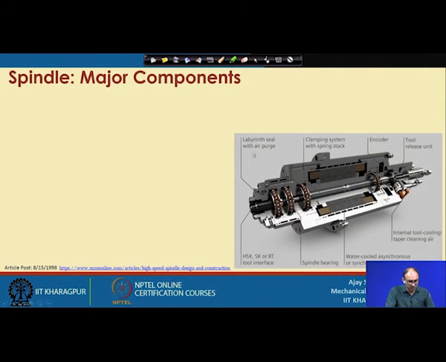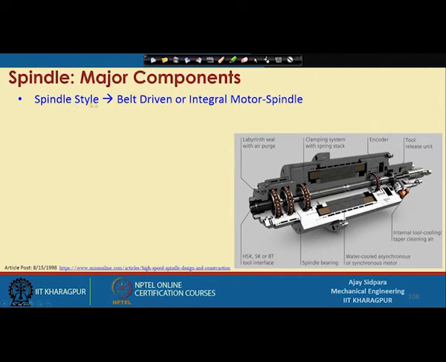So, what are the major components of these things? This is one of the diagrams, a very generic diagram of the spindle of the motor. First is the spindle type, a belt driven or integrated motor type. Here many different things are given. There is an encoder, because we have seen that rotary encoders are used for measurement of rotational speed.